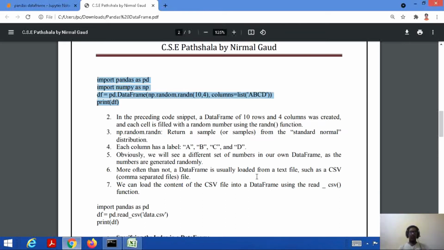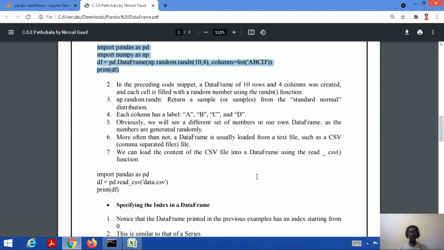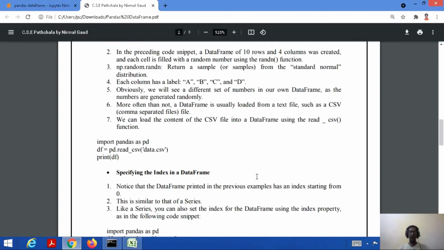Alright, now more often we use data frames that are loaded from a text file called a CSV file, or comma separated file. We can load the content of a CSV file into a data frame using a method called the read_csv function. So let's consider one code and then you will understand how to read a CSV file with the help of pandas.